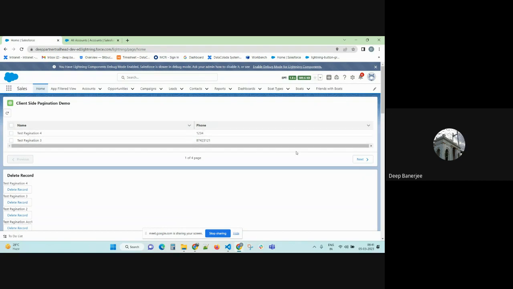This is a page, a component, where we are doing pagination on the account records, meaning we are displaying the account records with a pagination process. There is a specific group of accounts we have created here. Let me refresh this one, and those account records we are displaying here with pagination.